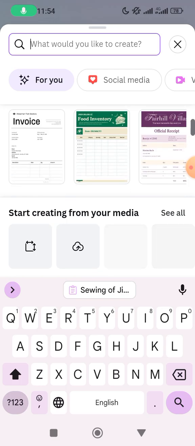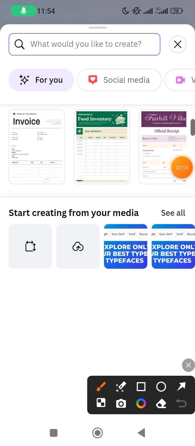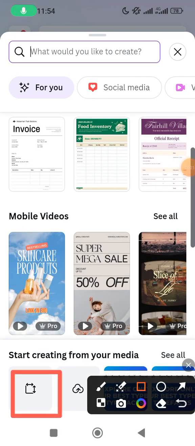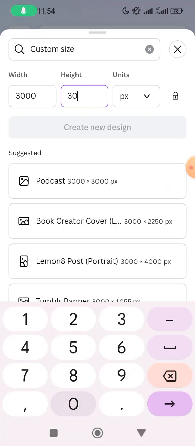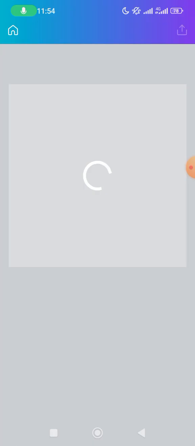So we are clicking on this to create our design size. Once you click on it, you are using 3000 by 3000 pixels. Then click on create new design. Now let us start creating.